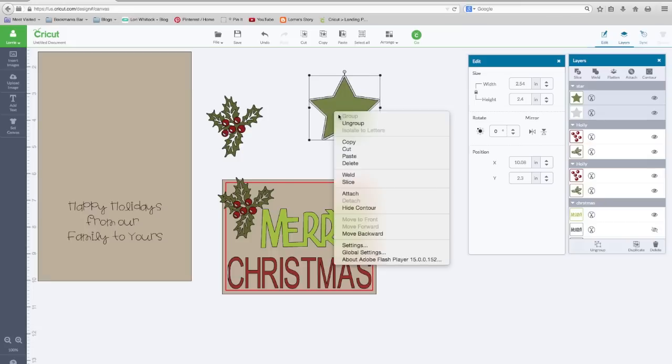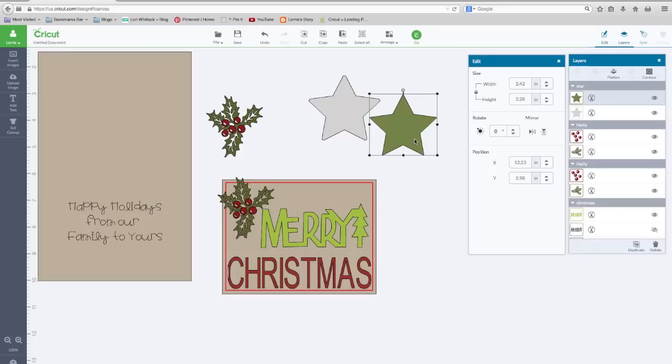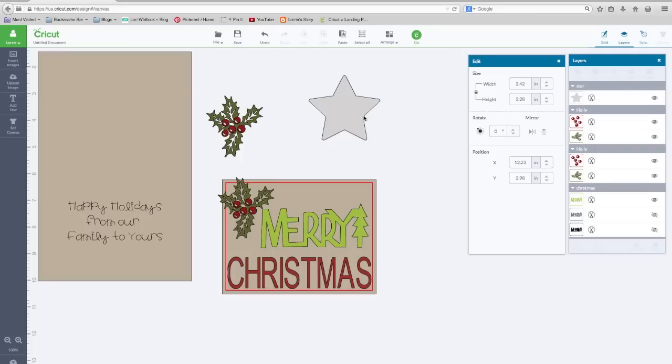I only need one, so I'm going to ungroup. And I'm going to get rid of that one. I'm going to size this down. I'm going to be the star on my Christmas tree. Okay, I'm going to send this to the cutter and let's see what we've got.